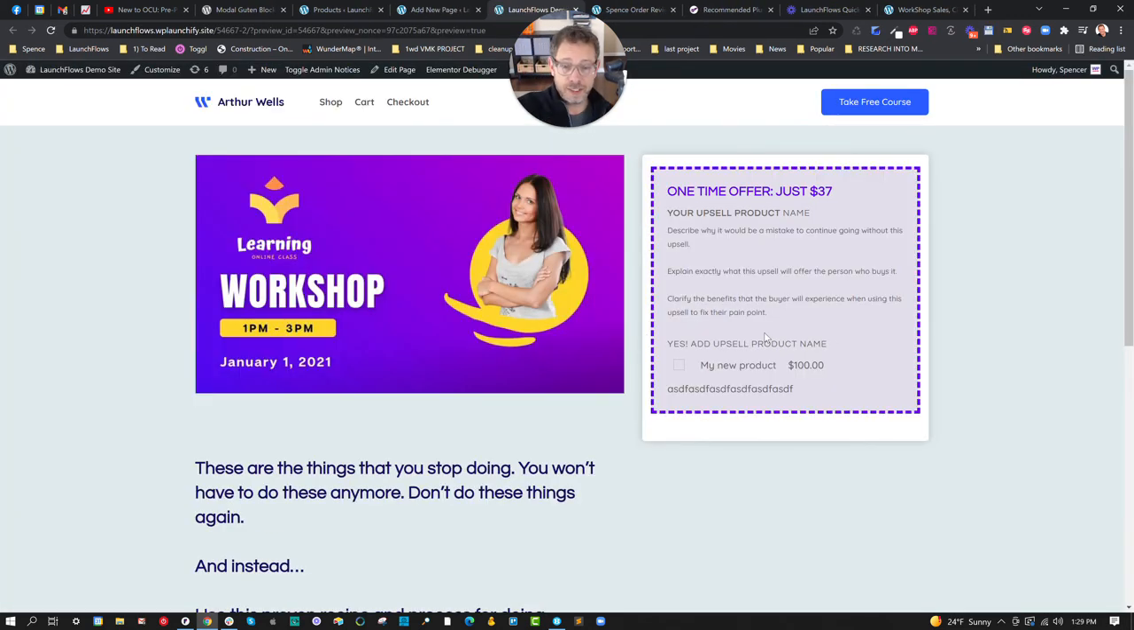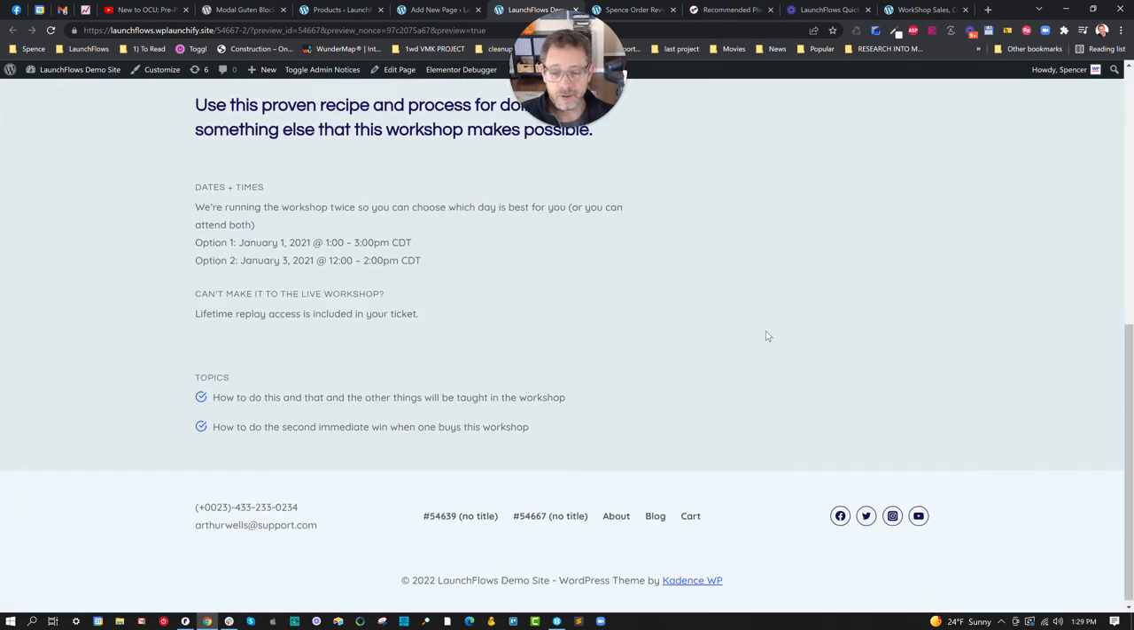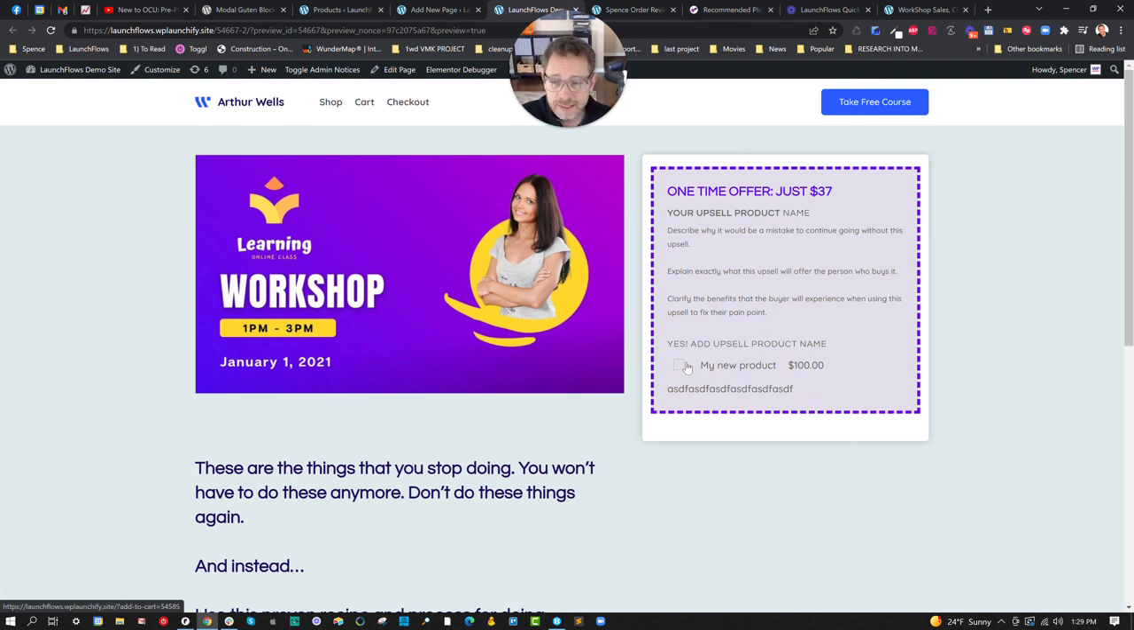And the same idea I just showed you can apply, right? This is an example of a working model that we use for our workshop, and somebody has the one product in the cart, they can add the new product here.